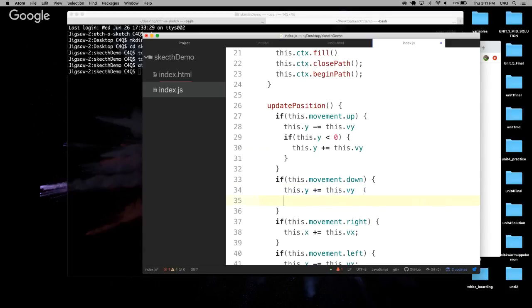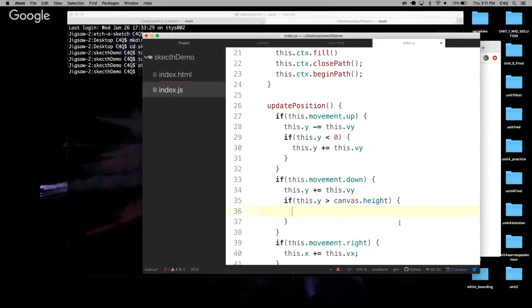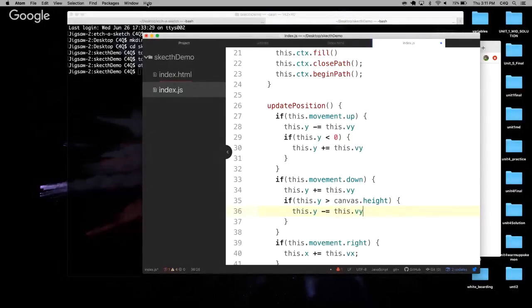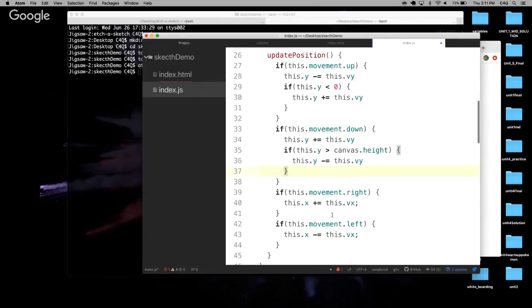So I'm gonna say, hey, if this dot y is greater than canvas dot height, do I have to pass in canvas? I don't think so. Yeah, so if that's greater than the canvas height, I'm just gonna undo that move too. This dot y minus equals this dot by. Fair? And I'm gonna go ahead and do that for the right side as well.